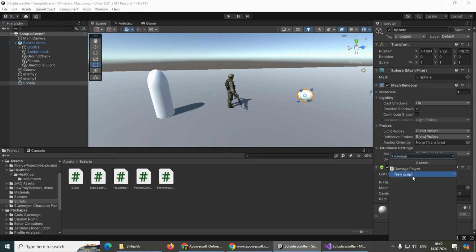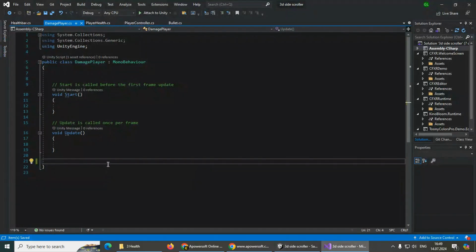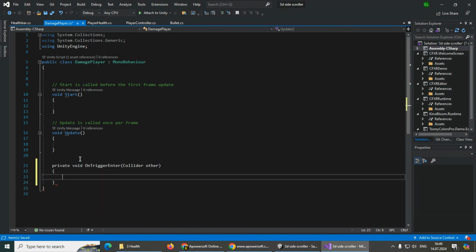So, damage player. Let's double click to open in Visual Studio. Now, what do we want to do here? Well, we can use a special method with the name of onTriggerEnter. You can type onTriggerEnter, hit enter, and it should auto-complete. If for some reason it's not auto-completing in your case, it's not a problem. You just need to type everything manually by hand.